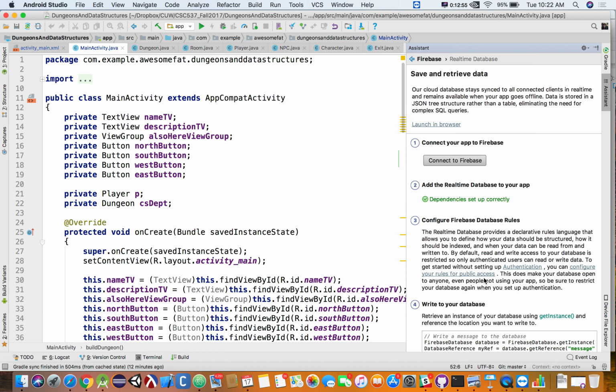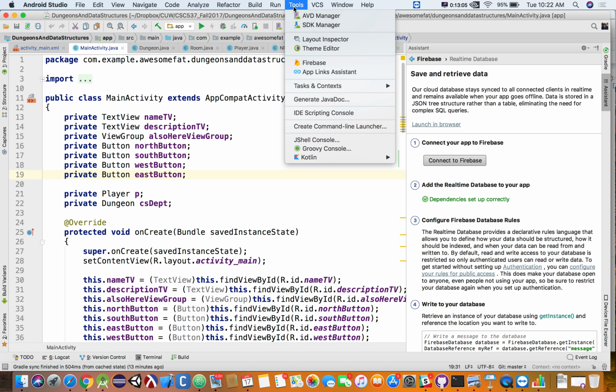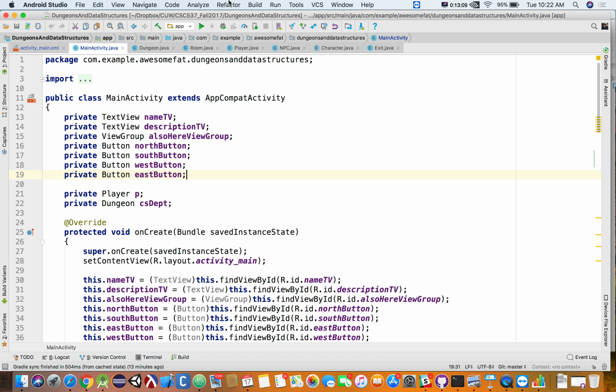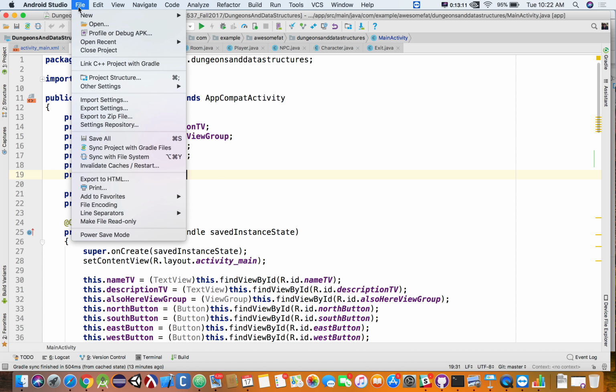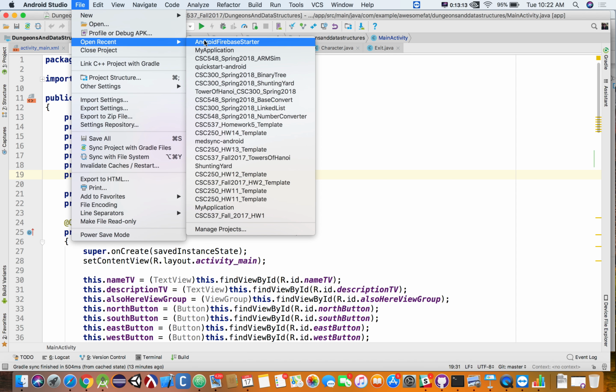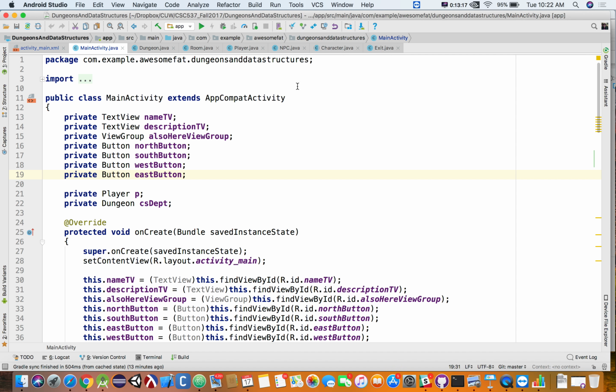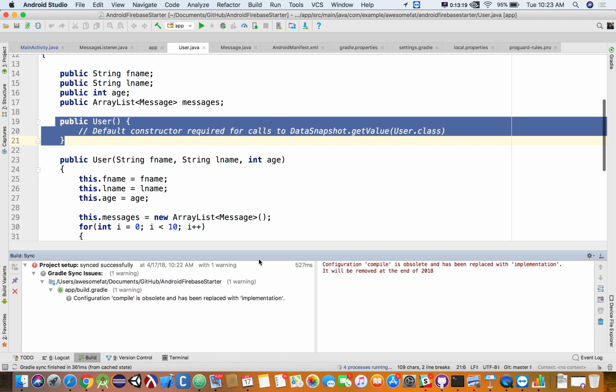I think I saw this in another class. This is actually a bug. Once we've already connected it, it's fine. This guy is connected. We've already added the dependencies for it. So go ahead and close this guy. I'm going to open up that other project so we have some of the Firebase starter stuff for us to grab.